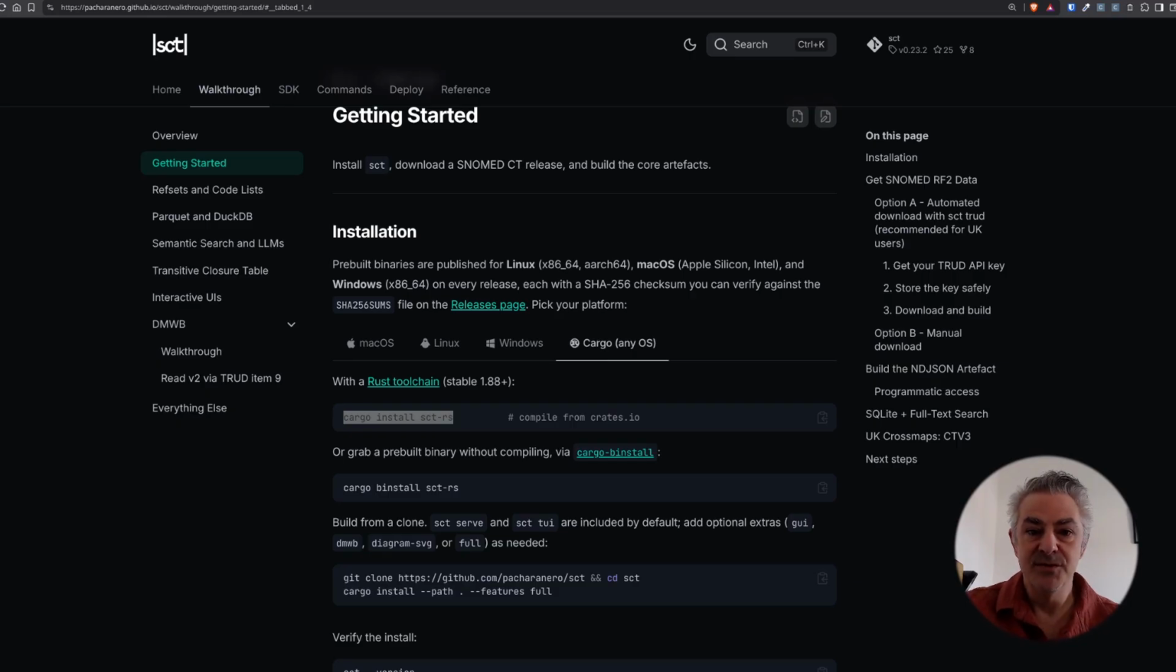Once you've got hold of a copy of SCT and it's installed in your system, I recommend that you work your way through the walkthrough, which will take you through some of the features and show you what SCT can do. And again, if any of that is confusing to you, then do let me know.